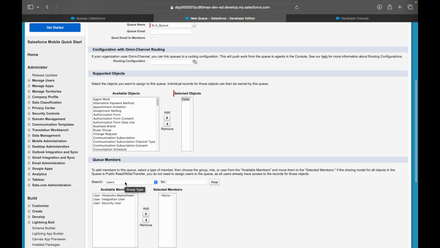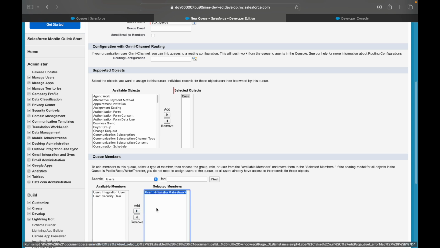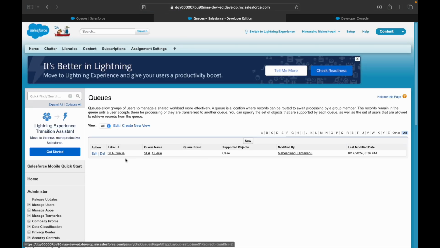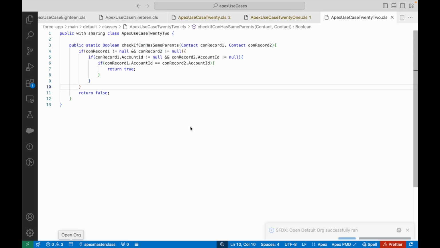Okay. And as part of the queue members, basically the people who will be part of this particular queue, I can add people here and I'll just add myself for the time being. Okay. Who else can you add? You can actually add people from specific roles. You can add public groups and you can also add roles and internal subordinates. Okay. So I'll just go ahead and say save here and my queue is created. Let's go back to VS Code and let's create our method.